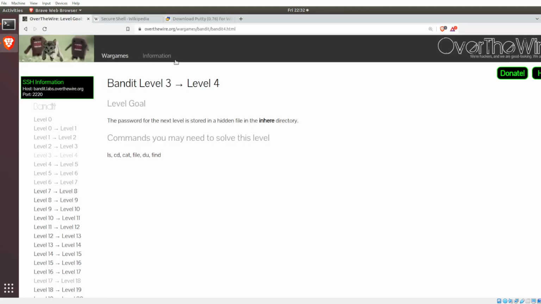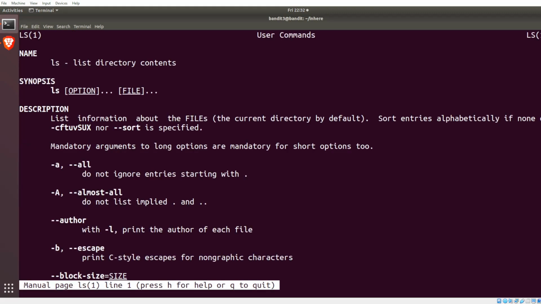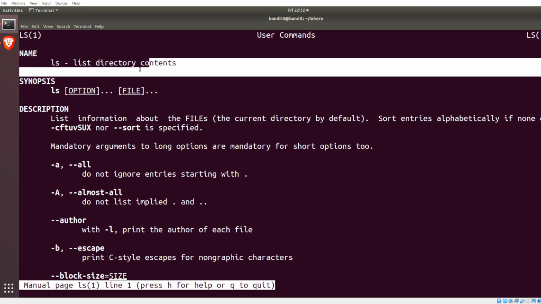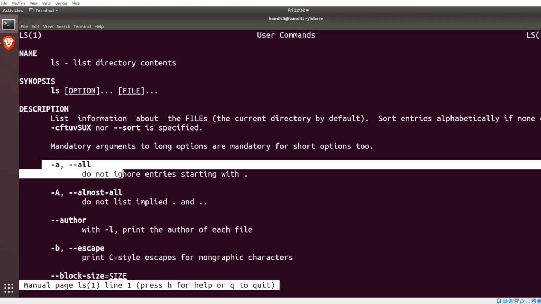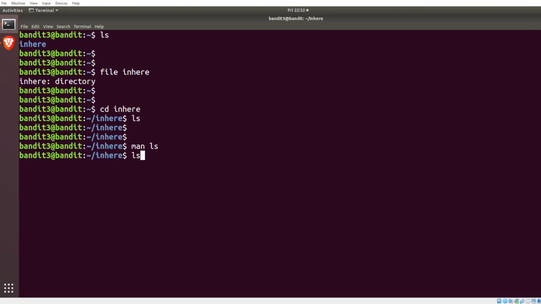Well, it says a hidden file. How do I display hidden files? Let's see. man ls to bring up the manual. List directory contents, -a or --all. Do not ignore entries starting with period or dot. Let's try that. ls -a.